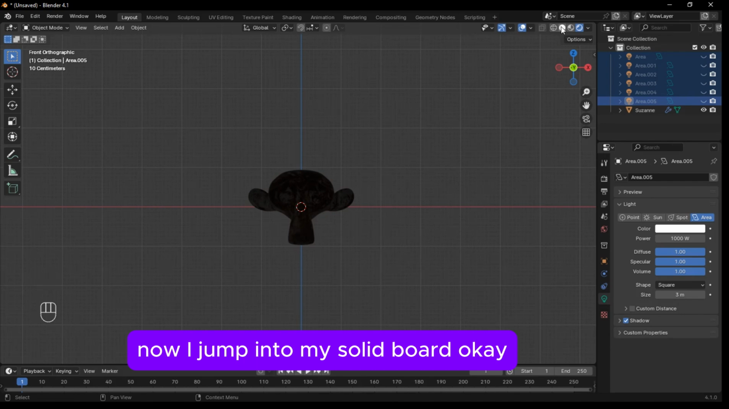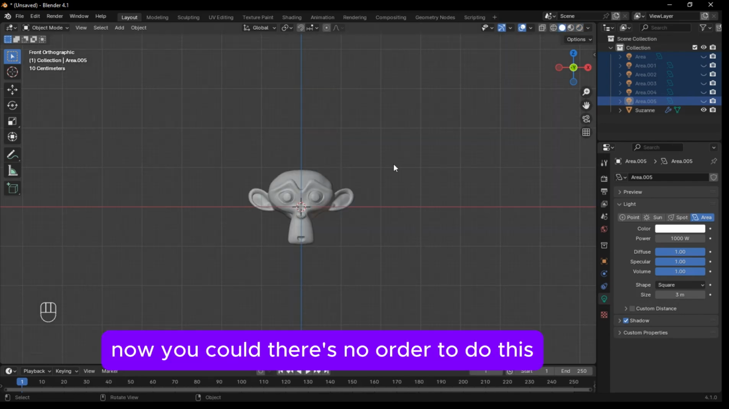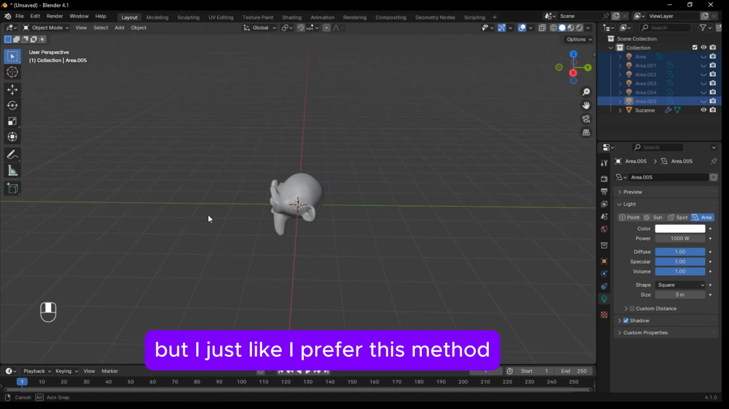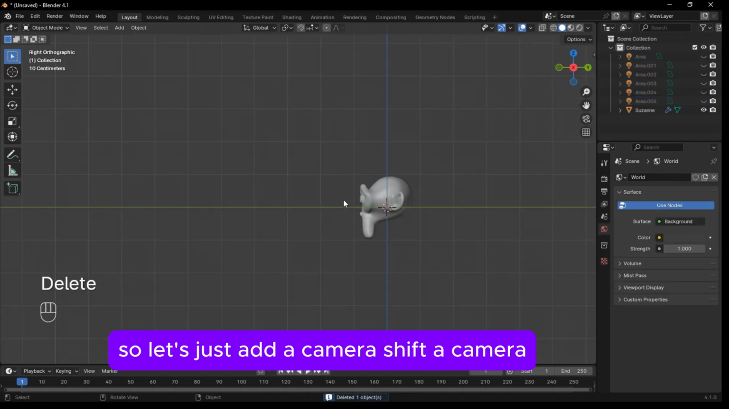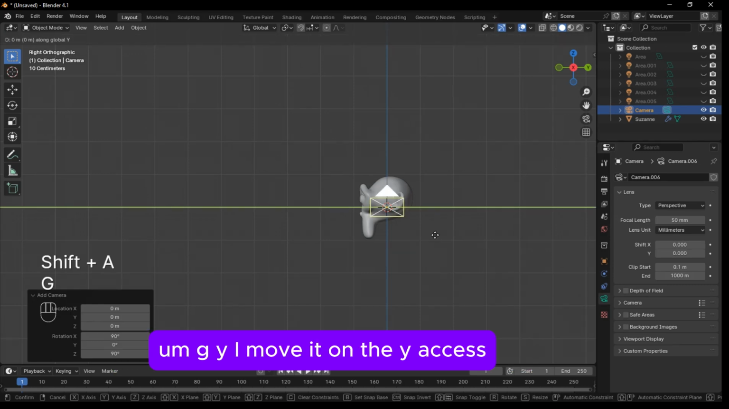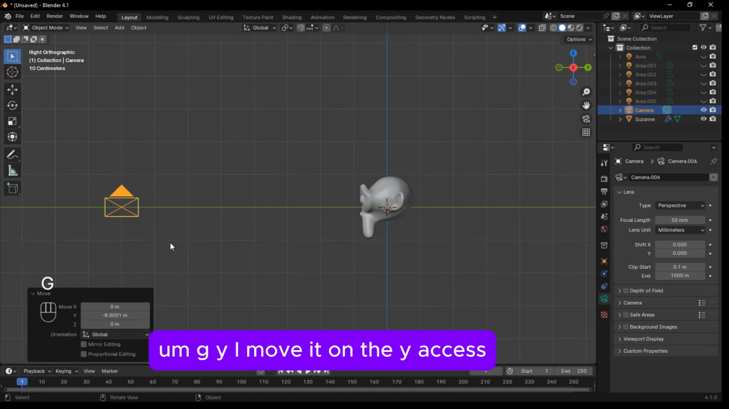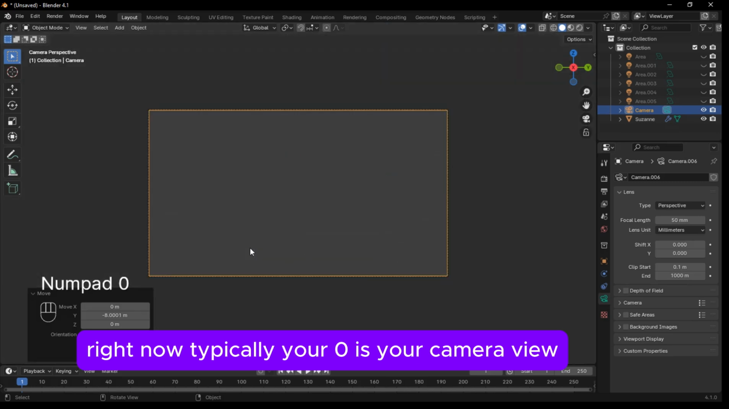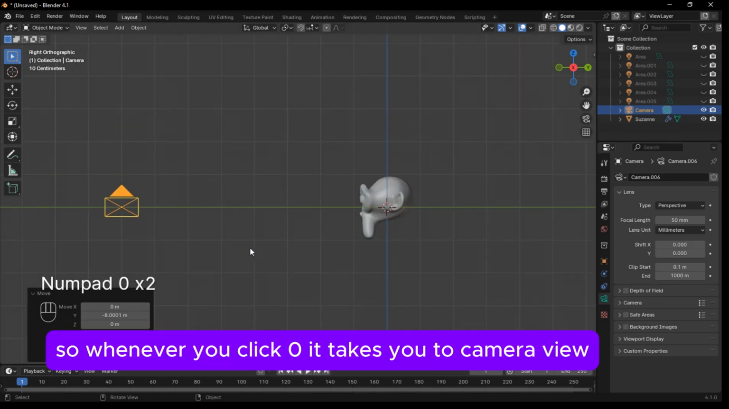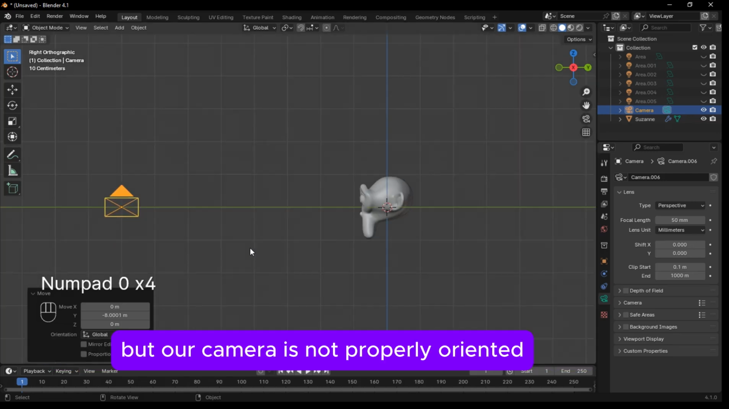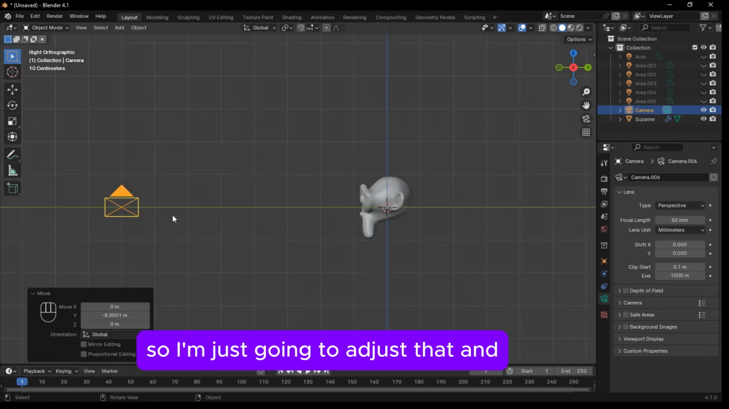Now jump into my solid mode. Okay. Now there's no order to do this. You could do it before, but I prefer this method. So let's just add a camera, Shift A, camera, G, Y, and move it on the Y axis, right? Now, typically 0 is your camera view. So whenever you click 0, it takes you to camera view, but our camera is not properly oriented. So I'm just going to adjust that.